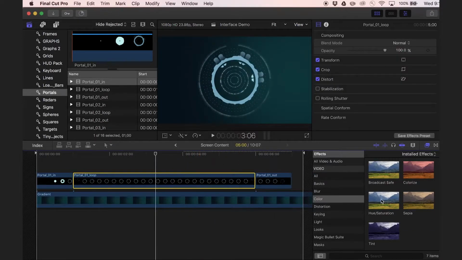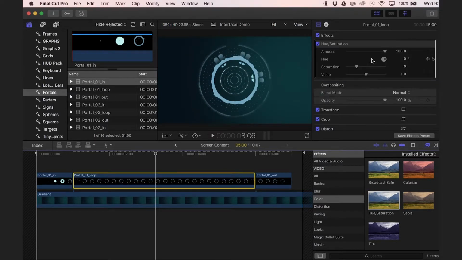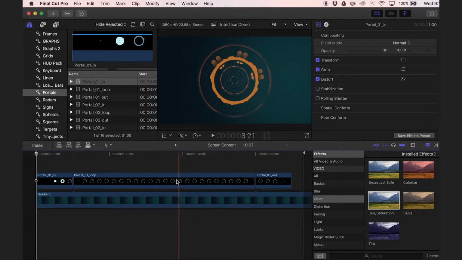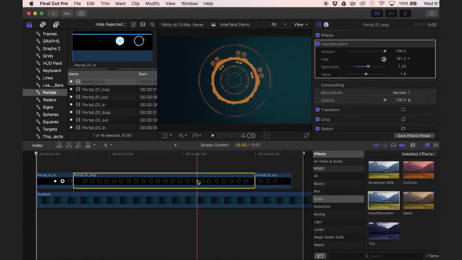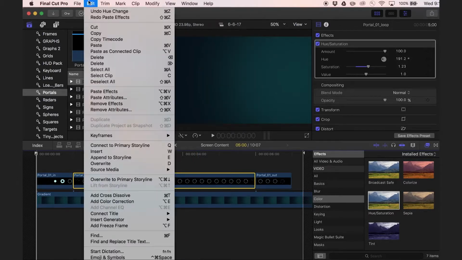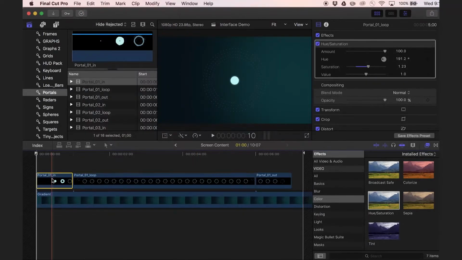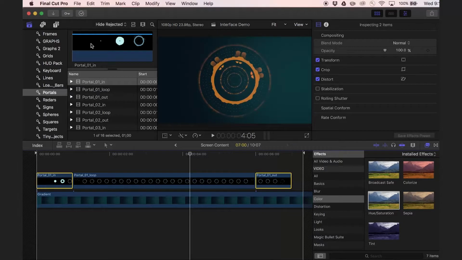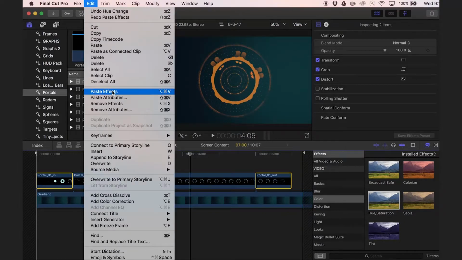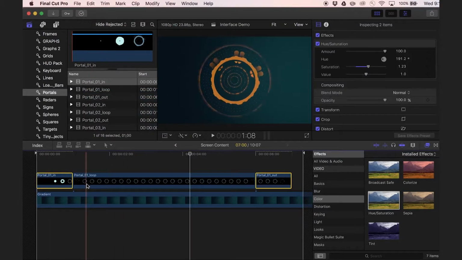And you can change the color of these elements by just grabbing a hue and saturation effect, and just change the hue angle here. And we want to make sure that that same effect is applied to our other clips. So I'm going to select the clip there. I'm going to go up to Edit, Copy, and then I'm going to select our other two clips here. I'm going to go up to Edit, and I'm going to select Paste Effects. So now it's all the same color.